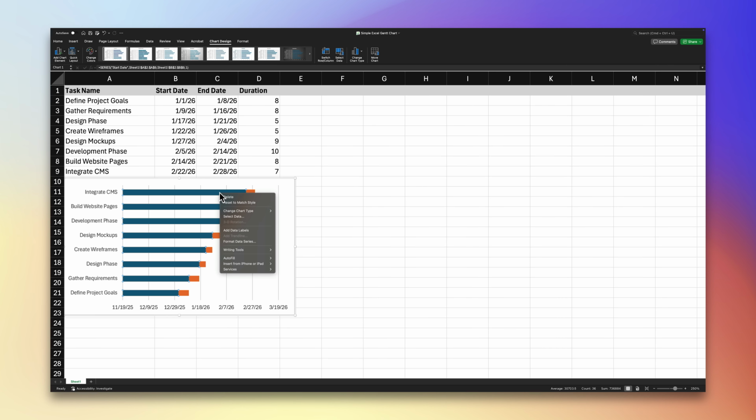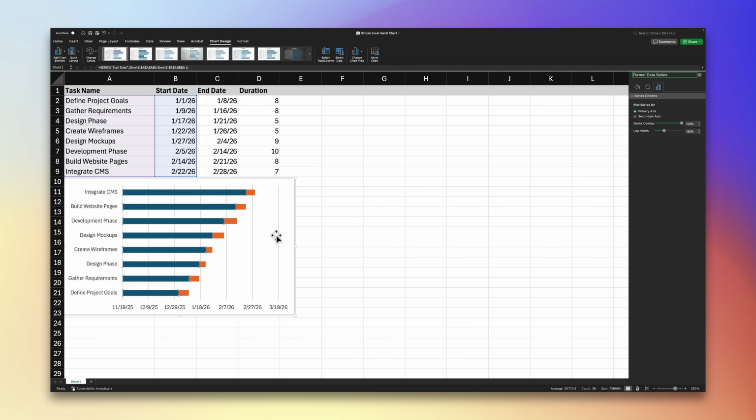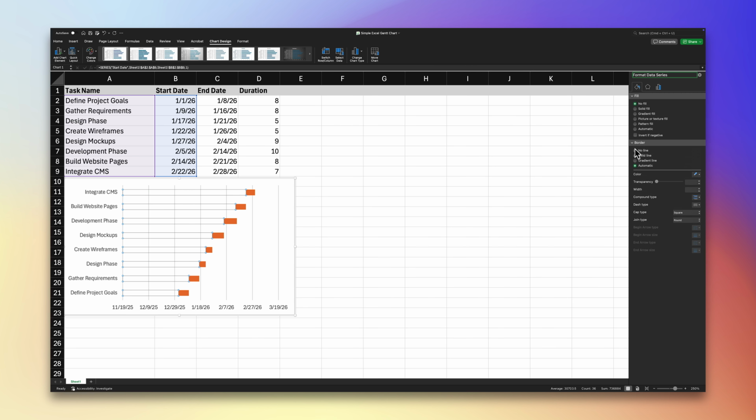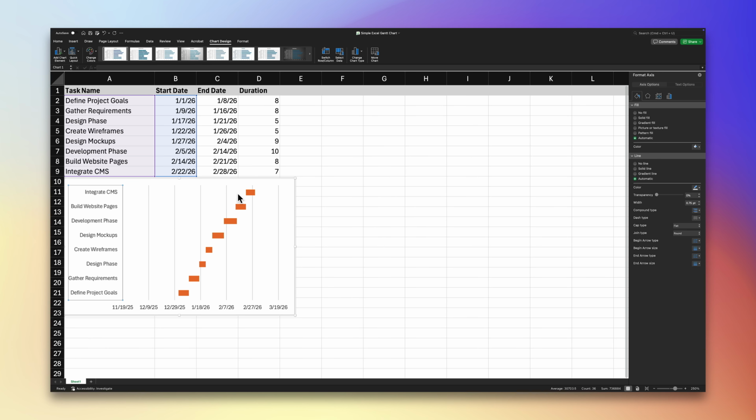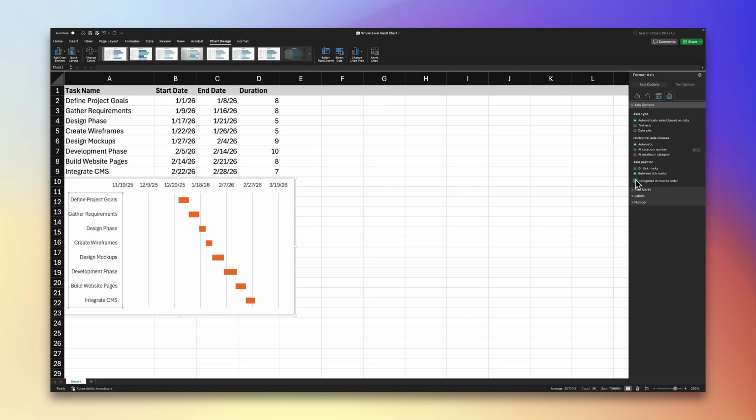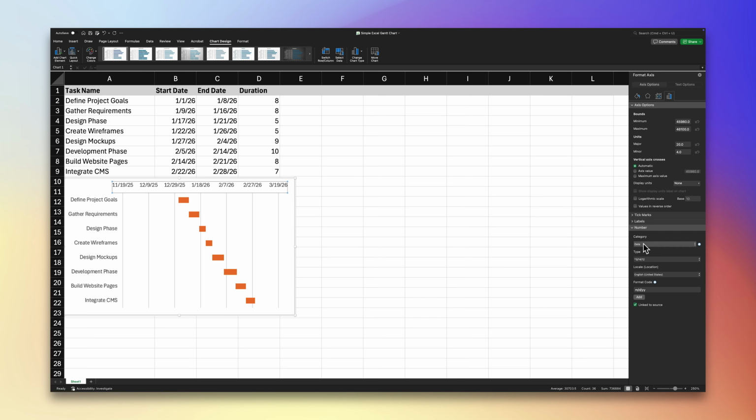To turn this into a Gantt chart, click the start date bars, format them with no fill, and remove their border. Next, reverse your task order so the first task appears at the top. Then convert your horizontal axis into a date axis. Set weekly or monthly intervals based on your project.